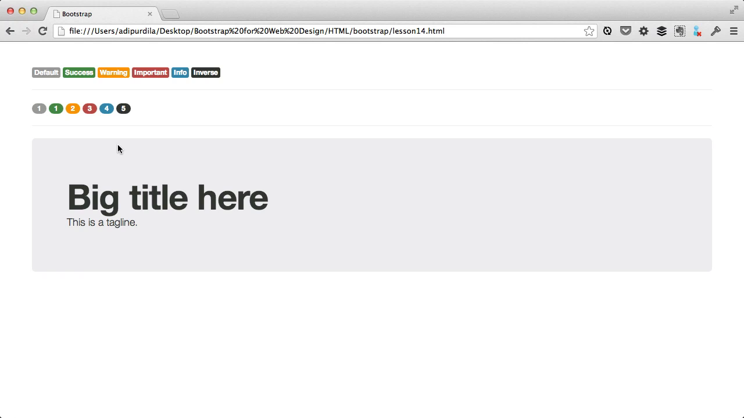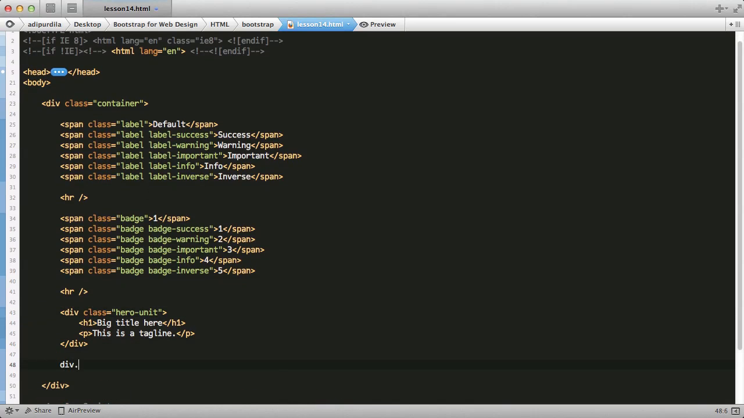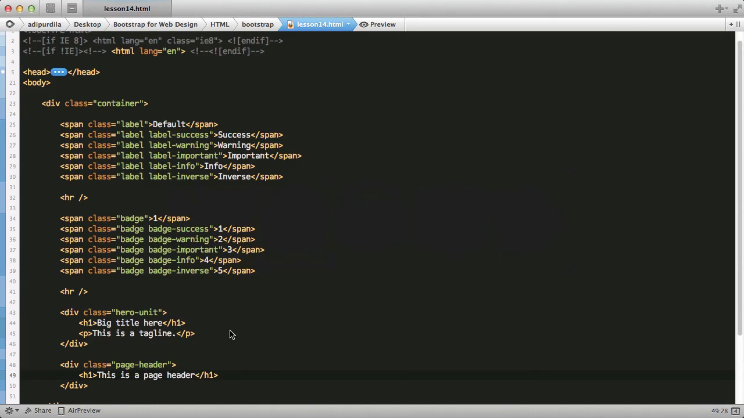Now this will add a bottom border to the content, and it's used mostly with a heading 1. So let's check it out. Div with a class of page header, which contains an h1. All right, let's check it out. And as you can see, we have a very thin bottom border. You can use this in conjunction with the small tag. Like this.